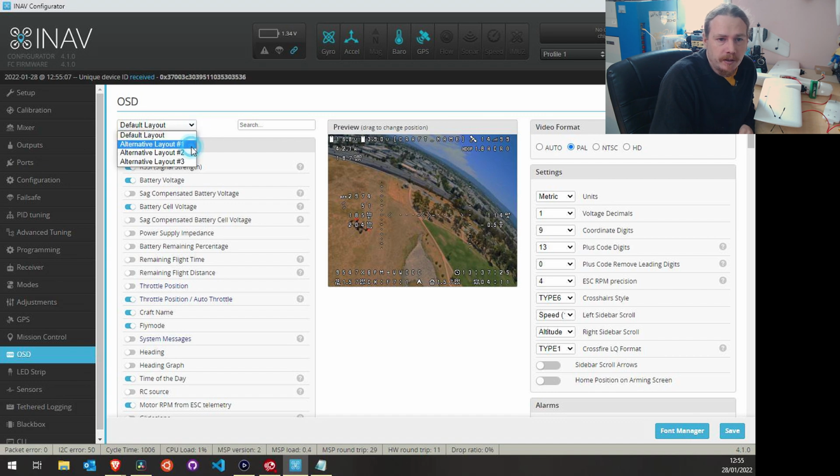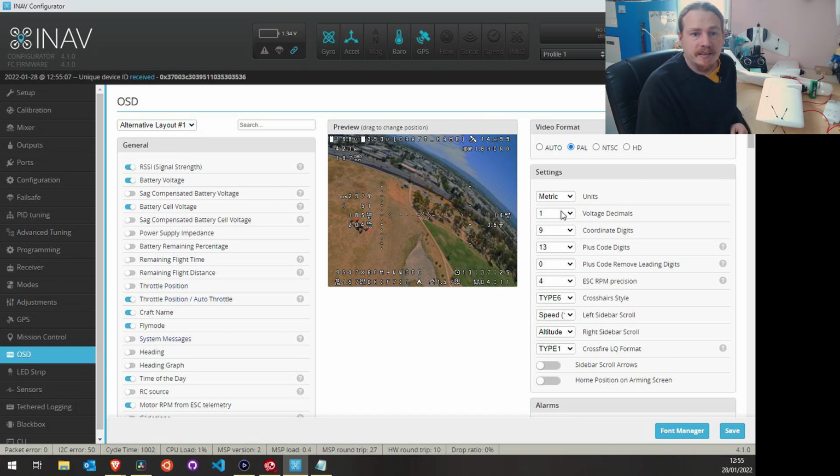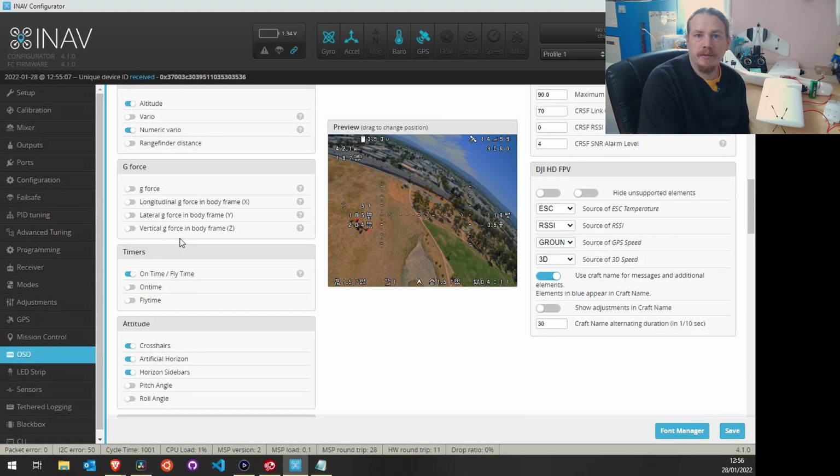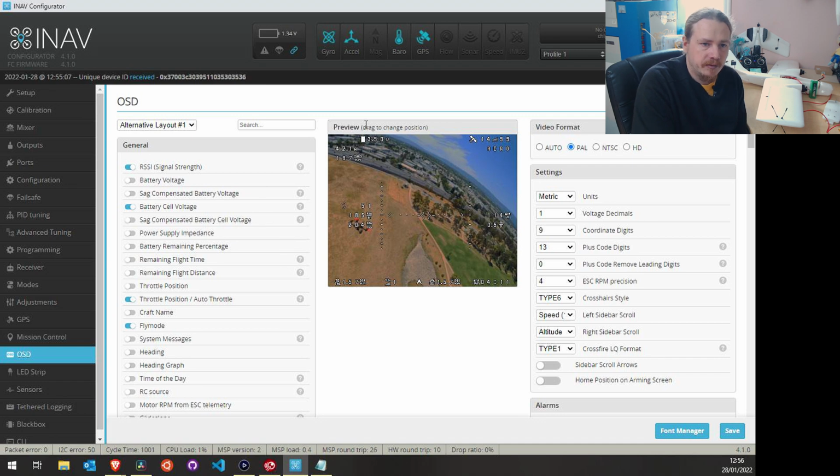If I move to alt layout 1, you can see it's exactly the same as default. So what we can do is start getting rid of things that we don't actually want. So now we've got less things on our OSD, we can actually reposition them so that they're a bit less cluttered. So there you can see we've already moved a lot of stuff around, but a lot of things are in the same position, so we don't lose where they are on screen. We don't have to go searching for them.